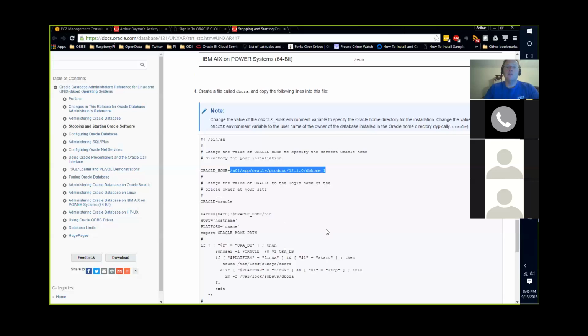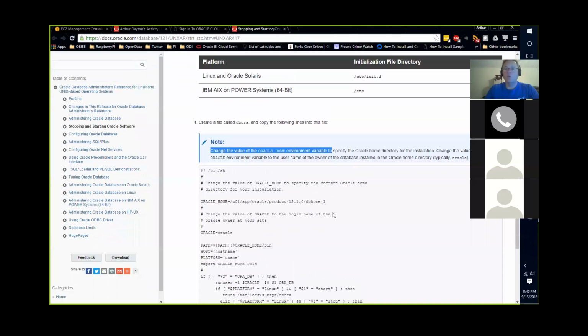But we can see here that it wants you to change the value of the Oracle home environment variable to match your environment. And it wants you to change the username of the owner of the database to what it is, and it's oracle. And oh, by the way, that's ours too. So really, this script ought to just pretty much work for us right out of the box.